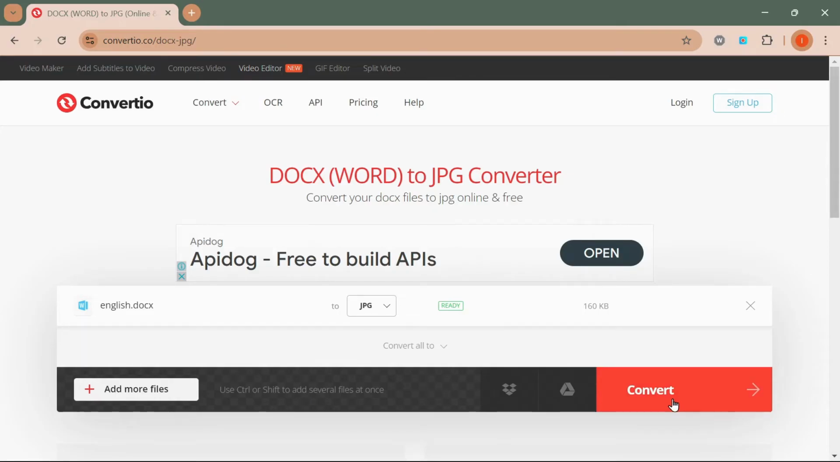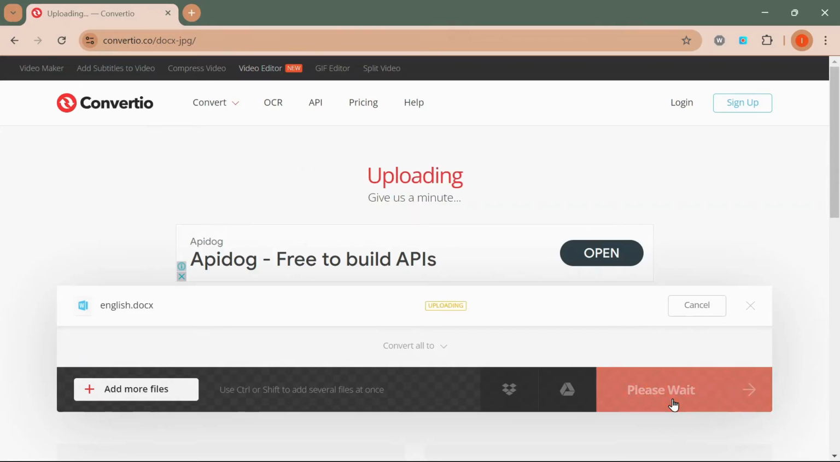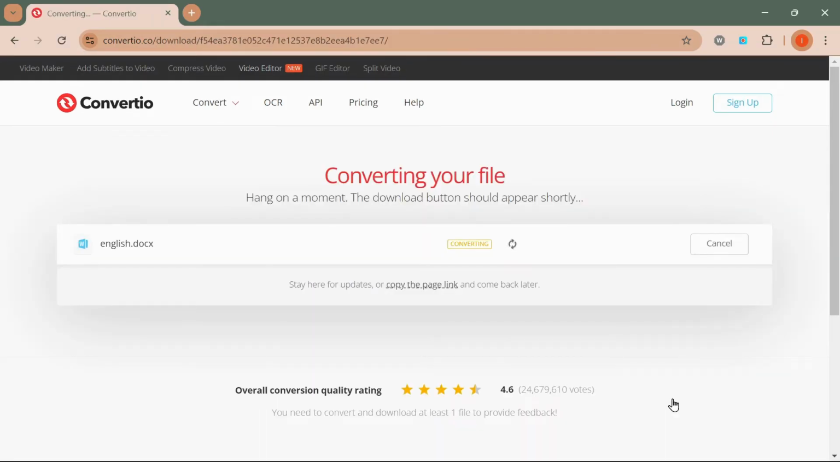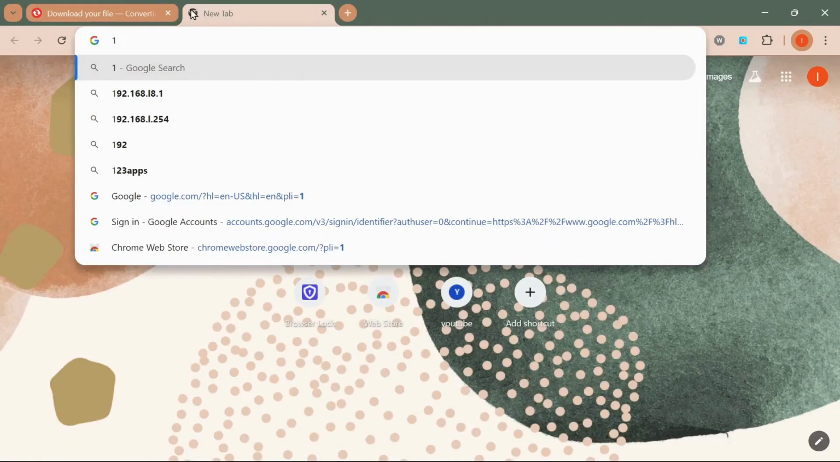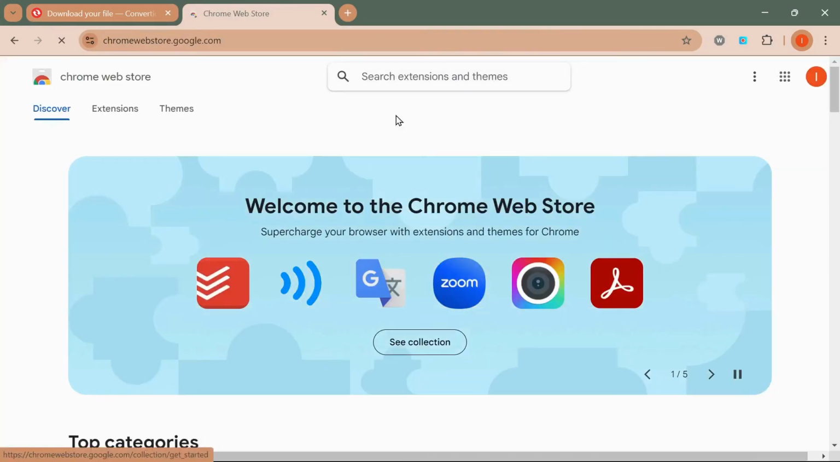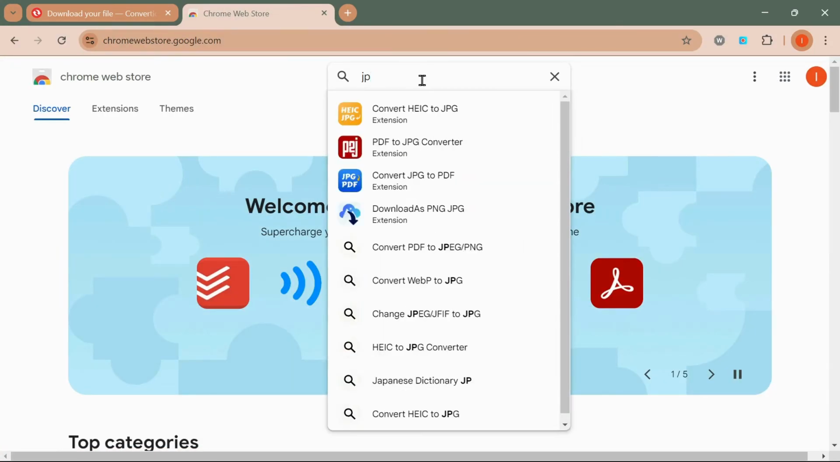Go to the Chrome website, the Chrome Web Store. Search for an image viewer extension that supports JP2 files, such as Online Image Viewer or Free File Viewer. Click on Add to Chrome to install the extension, and then click on Add extension.